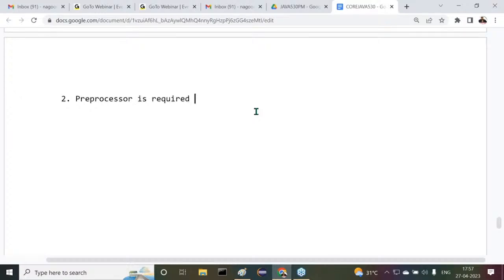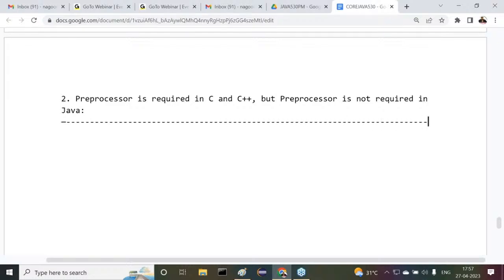Preprocessor is required in C and C++, but a preprocessor is not required in Java. All of you are getting clarity on this? Preprocessor is required in C and C++, but the preprocessor is not required in Java. Clear? All of you observe carefully.